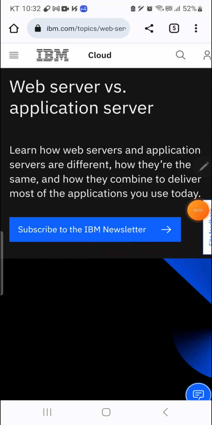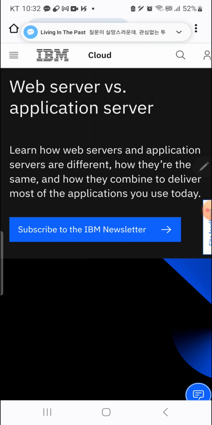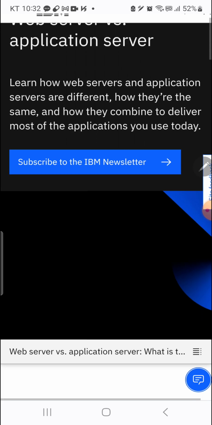Web server versus application server. Learn how web servers and application servers are different, how they are the same, and how they combine to deliver most of the applications you use today.